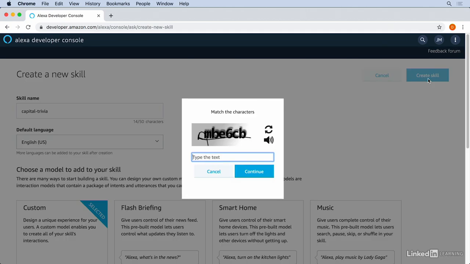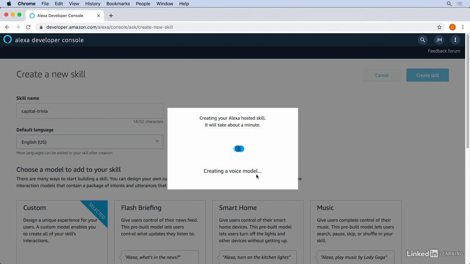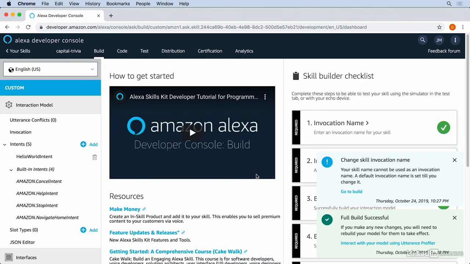Here we get a CAPTCHA, so let's go ahead and enter the characters we see. Click on Continue, and this initializes the skill for us. Okay, so now we are at the Developer Console.